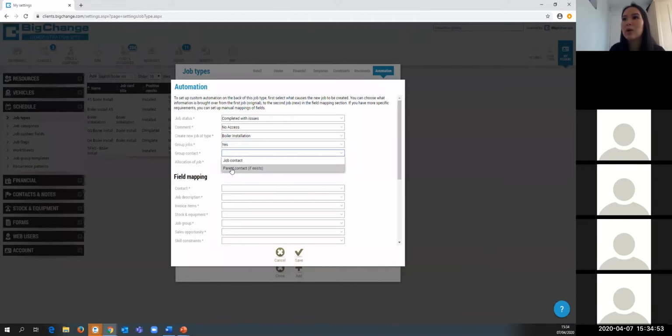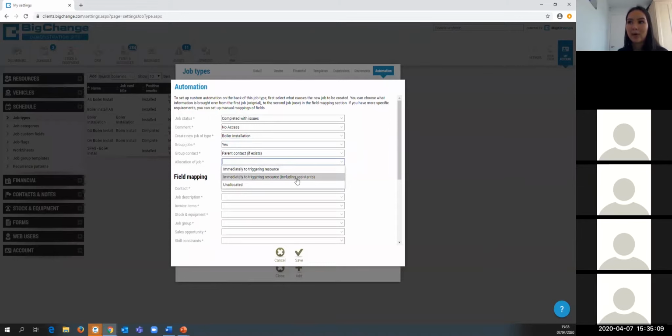Group contact, let's say it's the parent. Allocation of jobs: you have a few options. You can immediately trigger to the engineer who's already doing the job, so that looks for the soonest that engineer can go. Also do that, but if it's got assistants on the job, include them. So if there's an apprentice or someone else on that job, then get them to go to the job as well.